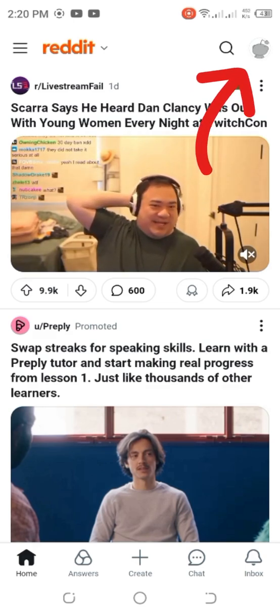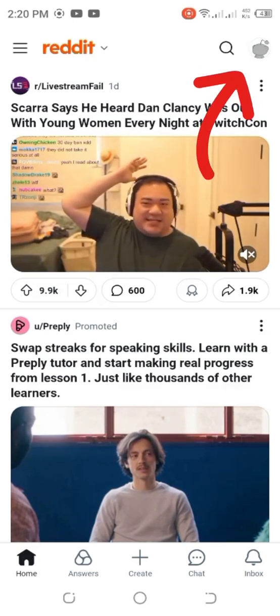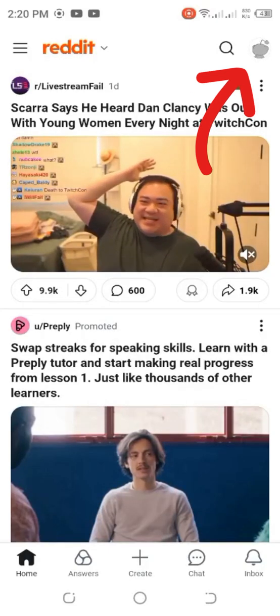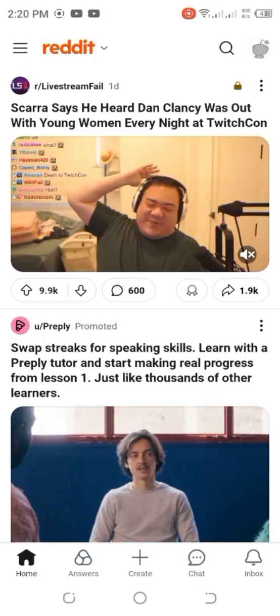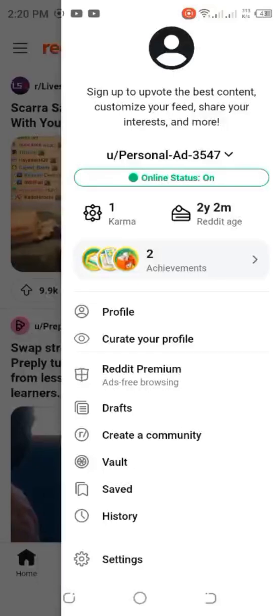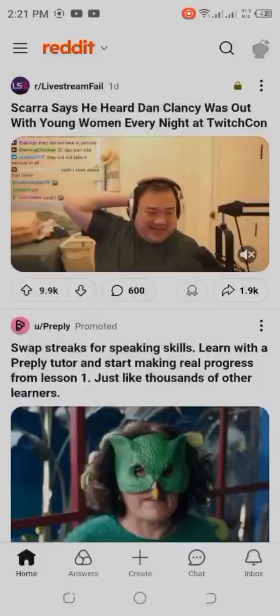So when you launch your Reddit app like this, you go to profile. The profile is on the top right hand corner. So you click on the profile. Here you go down, you see settings. You click on settings.